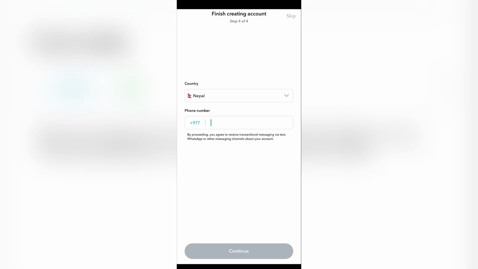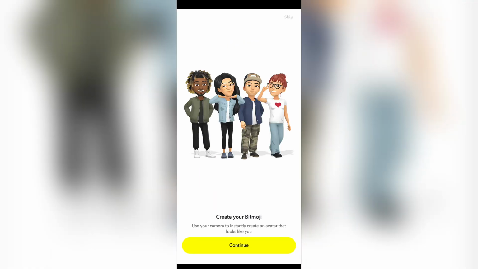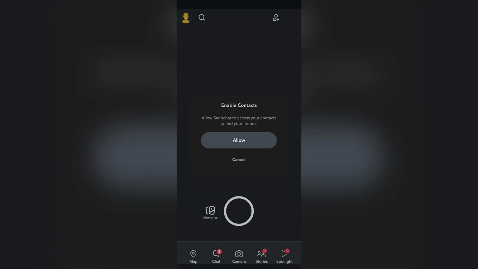Now, after setting up this much, you just simply need to enter your phone number on this page. If you don't want to set up a phone number, you can skip it as well. And after that, you can create your Bitmoji. You can also skip it if you want. You can do it later and set it up anytime you want in the future.